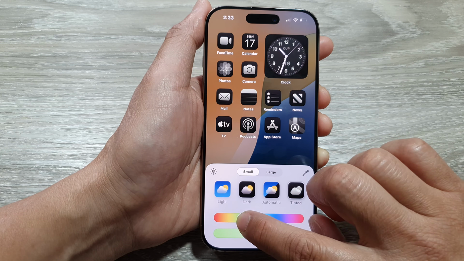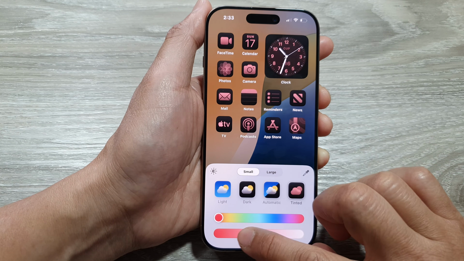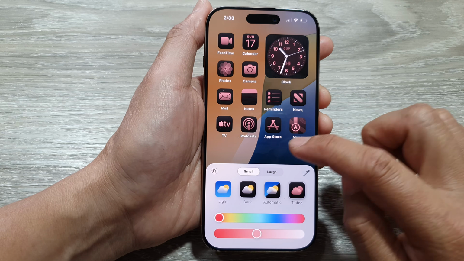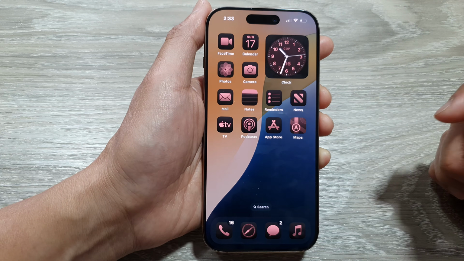And that's it. After that, you can tap on the outside. So after that, tap on outside to save the changes.